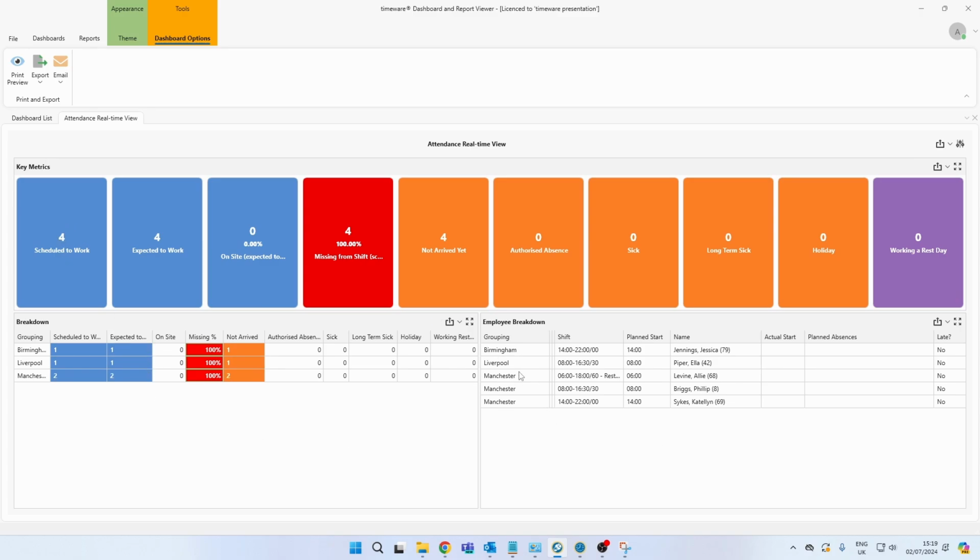You've then got your employee breakdown. This will give you your grouping based on what you selected in the parameters, what shift they're set to work for, the planned start time, so for 2 o'clock for Jessica, then it'll give you the name, what time they actually did end up clocking in, so it'll use the first clocking time for the day, and if they had any planned absences, so for example holiday, sickness, anything like that. And if they were late, this goes off the first clocking time, so if this actual start time is later than the planned start time, they will come up here as late.